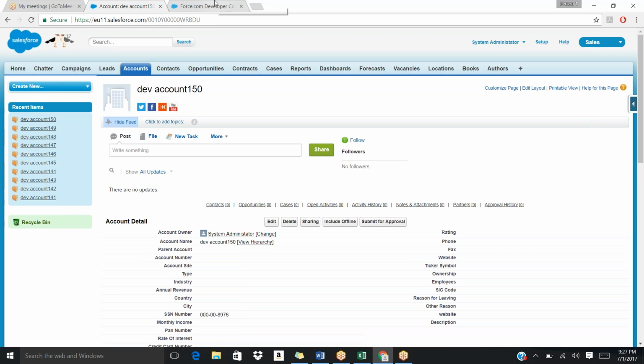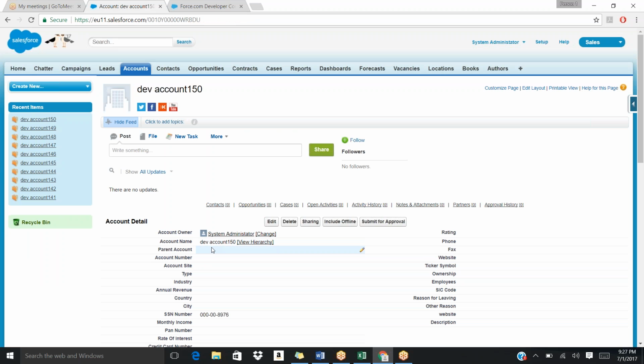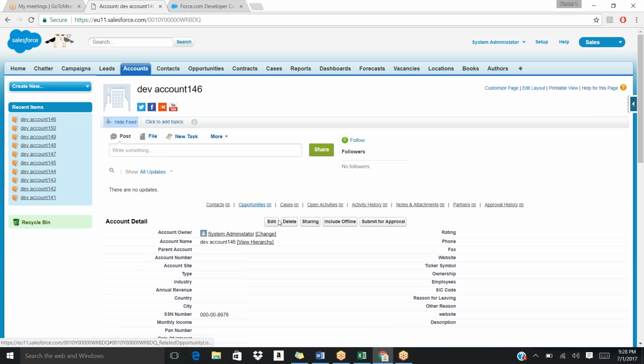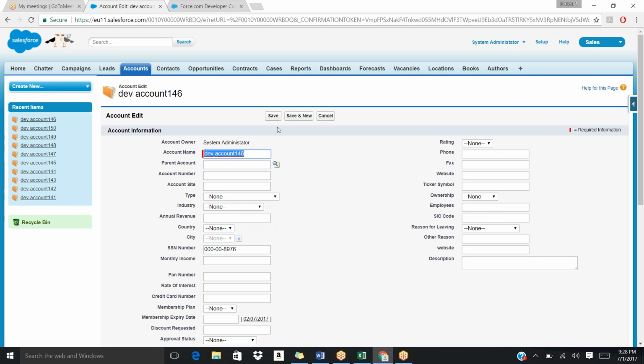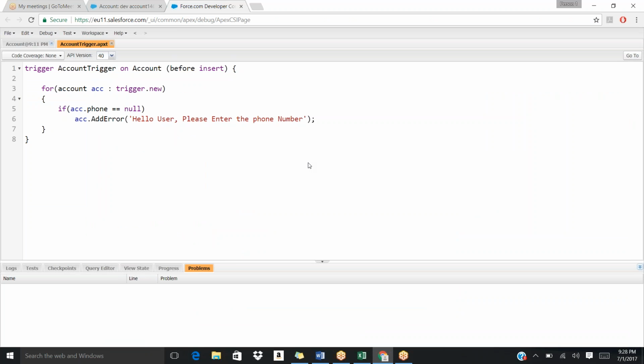Okay, so you have written trigger.new here and the event is before insert only. It is not before update. See here, this is an existing record, or else go here and take any other account. These are all the accounts that we created yesterday. Open a different account. This is the existing record, not a new record. I'm not giving any phone and I'm trying to save. You are able to save it. So the reason is you have not written any logic for before update.